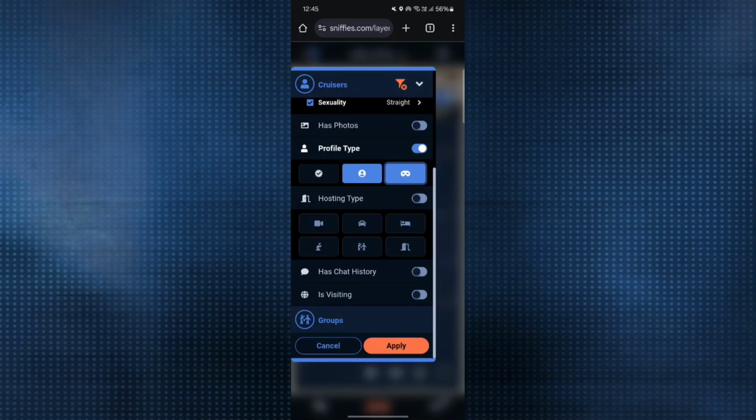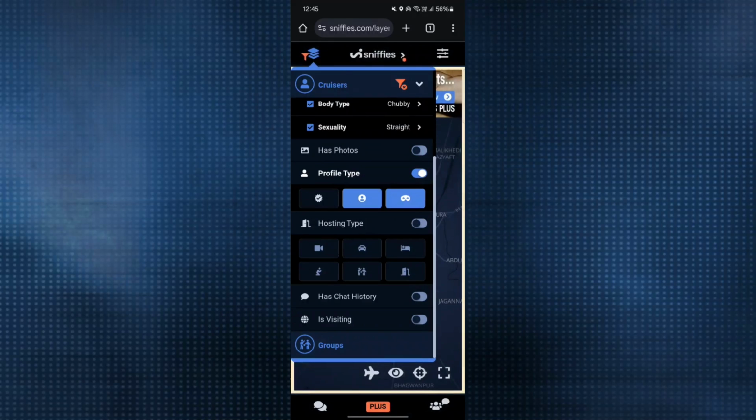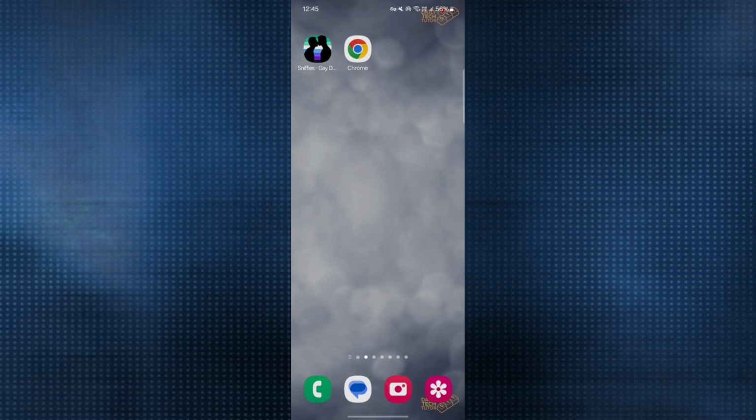Then once you have set all the filters, you need to click on the apply button that is in orange. Click on apply. Once you have clicked on apply, it has been applied. So this is how you can use the filter option and filter your searches on Sniffies.